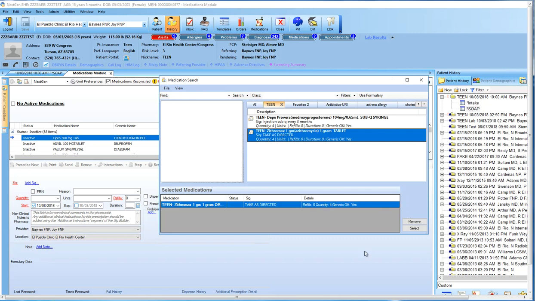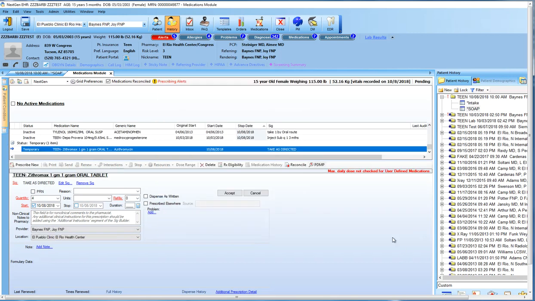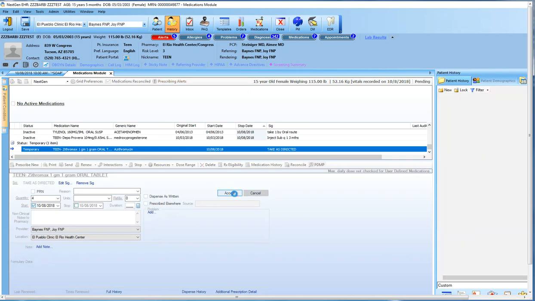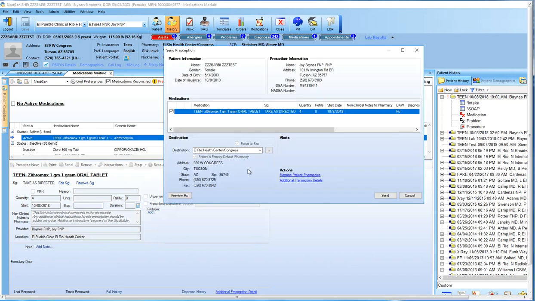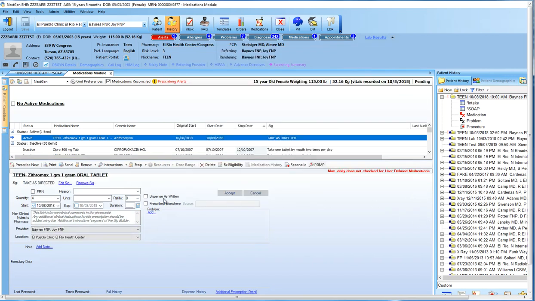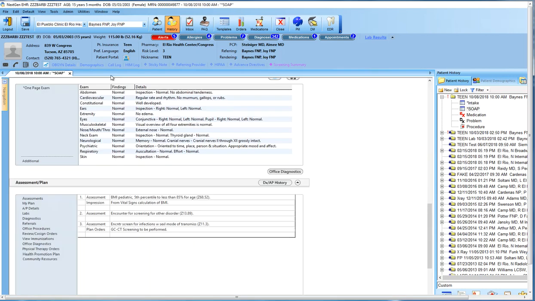I'm going to go ahead and click on Zithromax. And now I could accept the medication and send the medication via fax to the pharmacy. I'm going to go ahead and click cancel for now. But if I wanted to send the medication, I could. The medications will go by fax. I'm going to go ahead and close this.